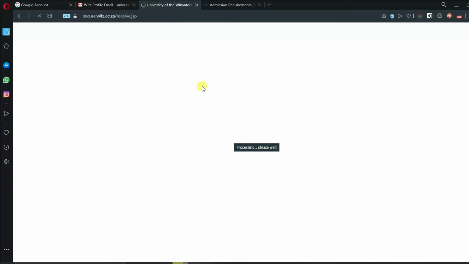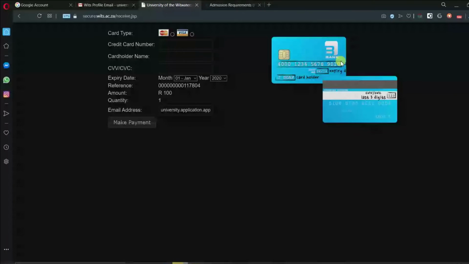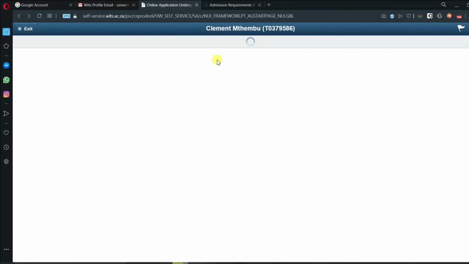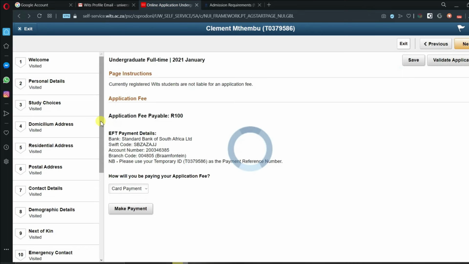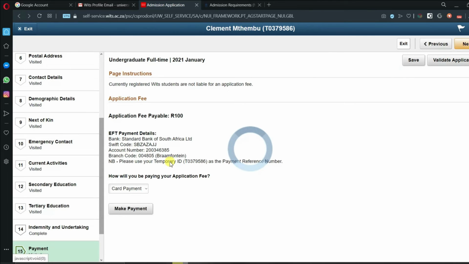But for me, I don't really want to make this complex. The same applies, as you can see now: I need to provide the card number, credit number. The application amount is just 100 rand, which means make sure that you do have a card with you here. But for now, I don't want to pay anything, so my application will remain incomplete unless I provide the details.